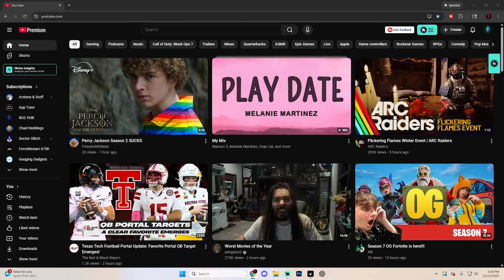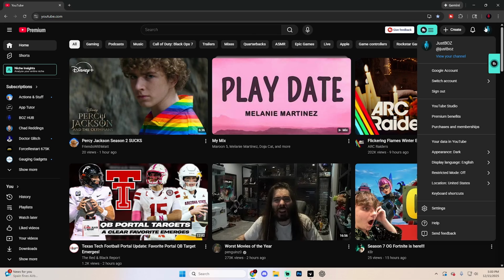The first thing that you're going to want to do, and you can do this on mobile or PC, but I'm going to be on PC for this guide. Essentially, go to youtube.com, select your profile icon up in the top right, and go ahead and select YouTube Studio. Obviously, first make sure that you are signed into the right account.